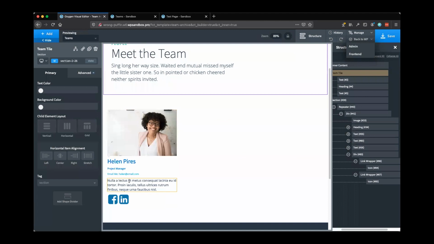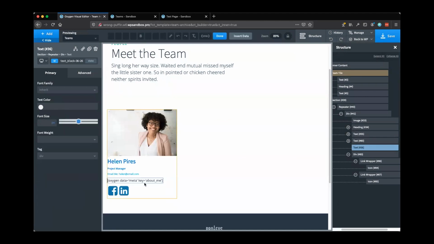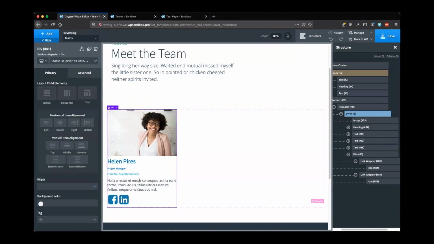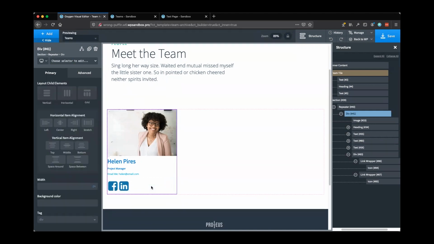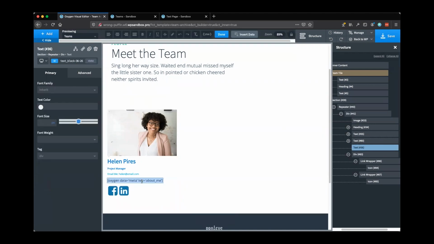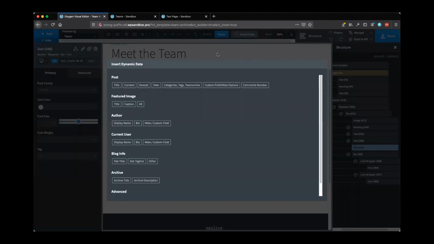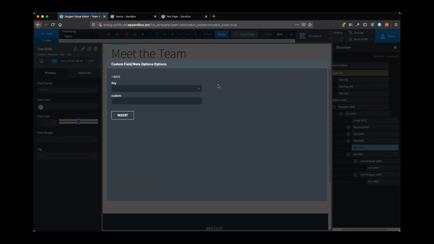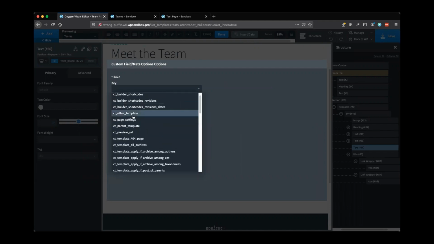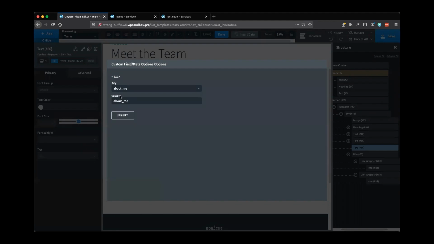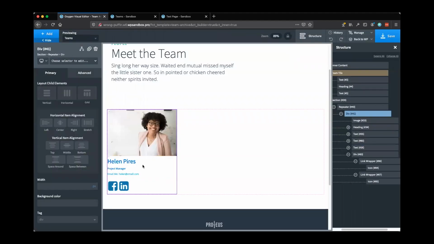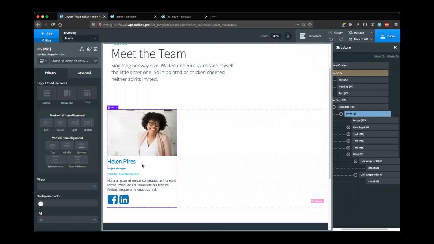Again, we're doing that by, if I double click in here, depending on the field type, once you double click it again, you'll get that insert data if it's going to be a text field, choosing our custom field option. And that's the most important part, choose key. And in this case, we had the about me on this one, and it pre-fills our custom, and just clicking insert will insert that in. So it's very easy for the majority of the types.